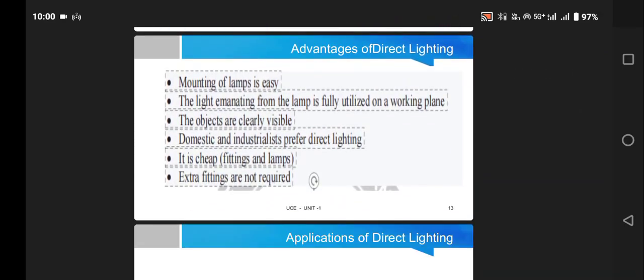Advantages of direct lighting. Mounting of the lamp is easy. The light emanating from the lamp is fully utilized on the working plane. The objects are clearly visible. Domestic and industrial users normally prefer this type of lighting. It is cheap. Extra fittings are not required.